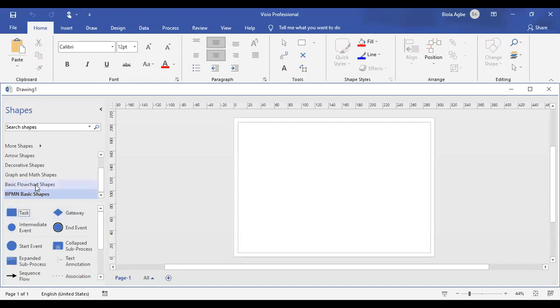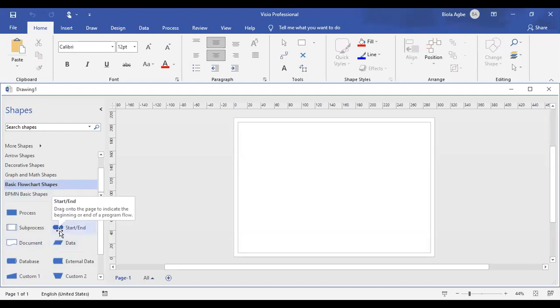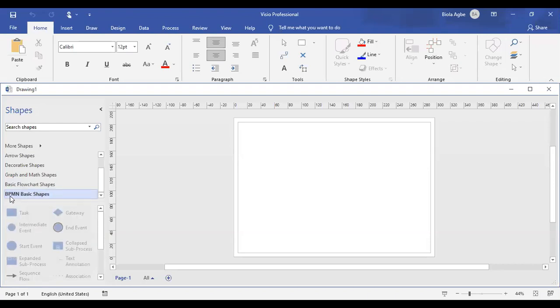If I click on basic flow chart, we discussed the flow chart. You can use all these shapes. You can see that the start and the end is different from the BPMN. Depending on the organization that you work for, they may say, oh, we use BPMN notation. That means you're going to choose your shapes from here, and it's different from when you want to use basic flow charts. You can see the start and end is different.